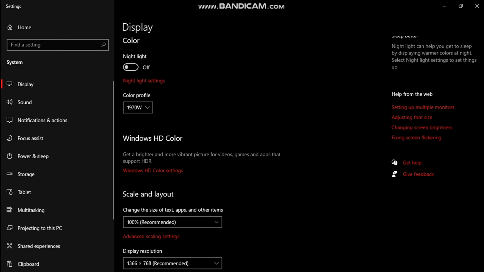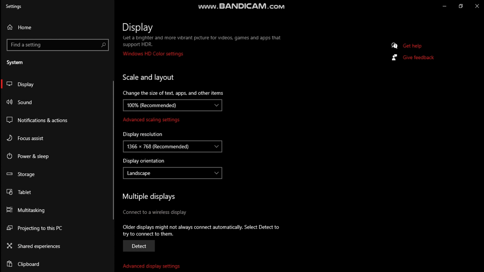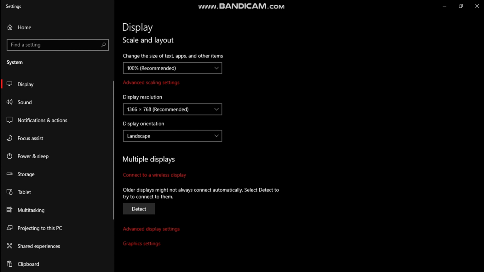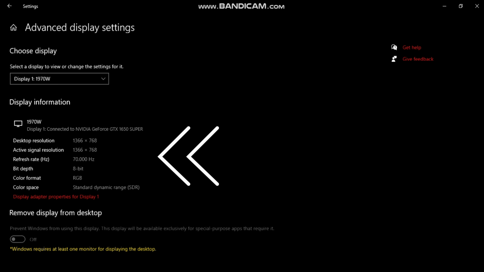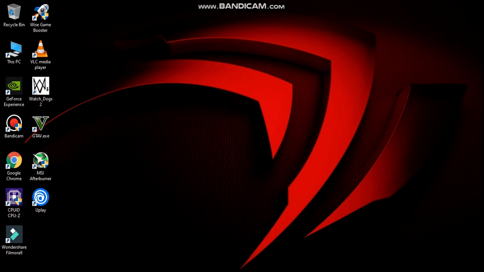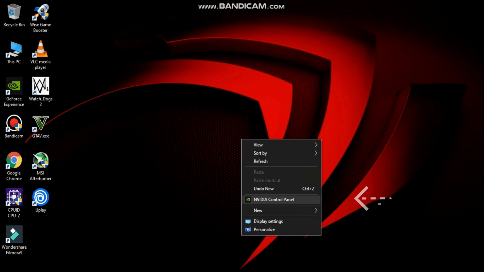So as you can see, I have the AOC 1970W 60Hz 18.5-inch monitor. The resolution is 1366 into 768 and I am using Nvidia's GeForce GTX 1650 Super. All you need to do is right click over here and select Nvidia Control Panel. Click on it.